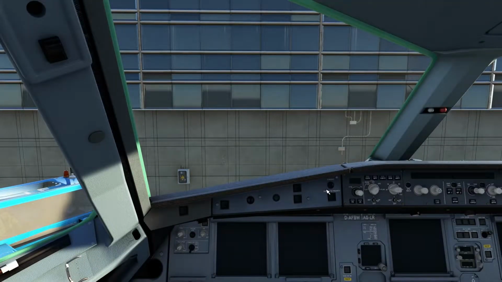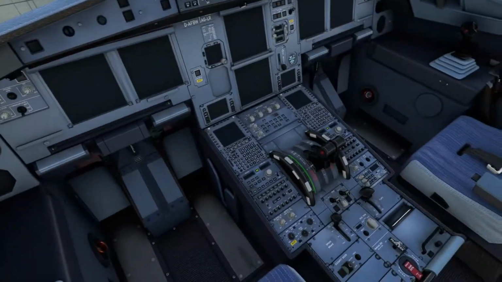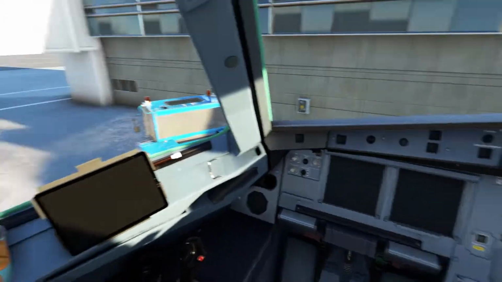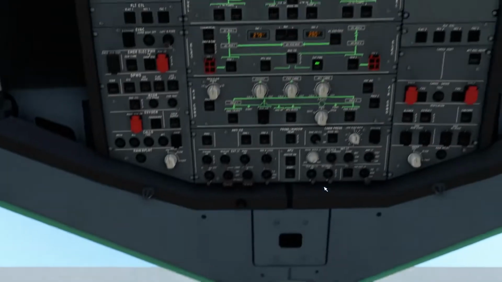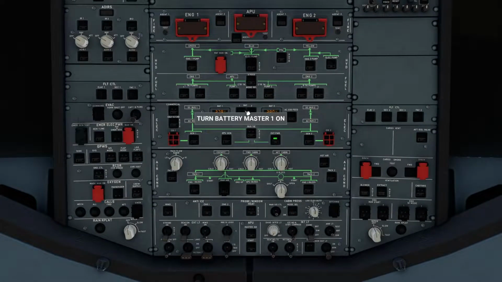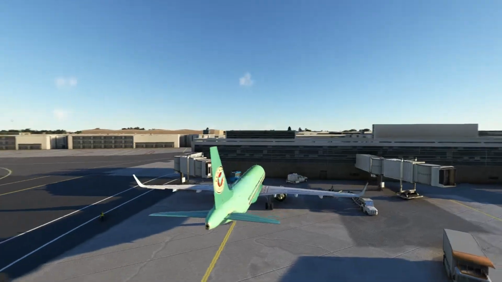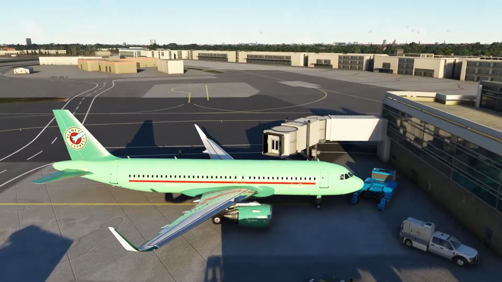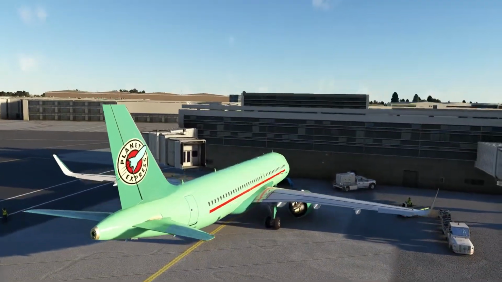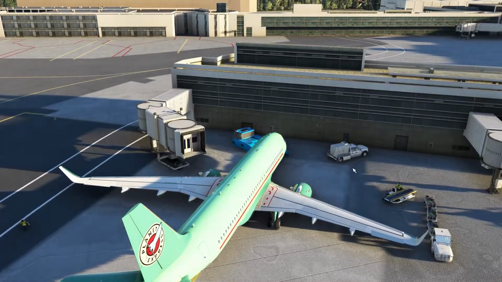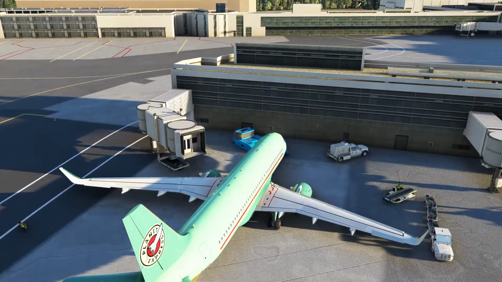So yeah, back in here you can see we're completely cold and dark. So first and foremost, what I want to do is turn on the batteries. And we can take a look on the outside. Here you can see we have this beautiful A320. We have some ground services near us. We have the jetway right here.